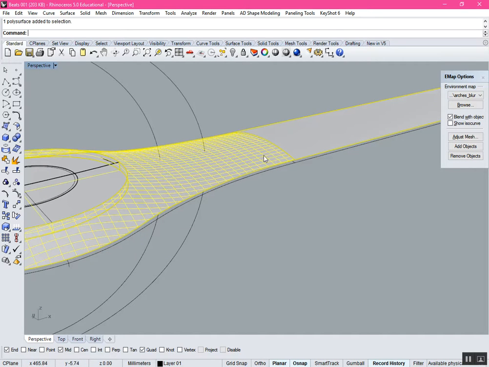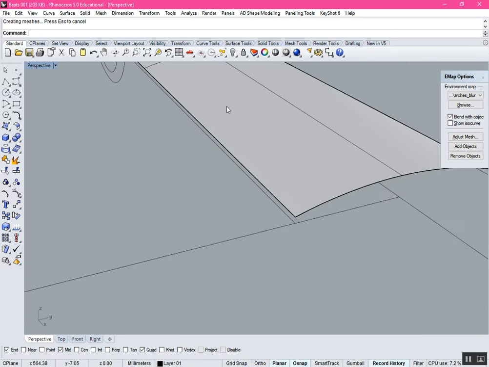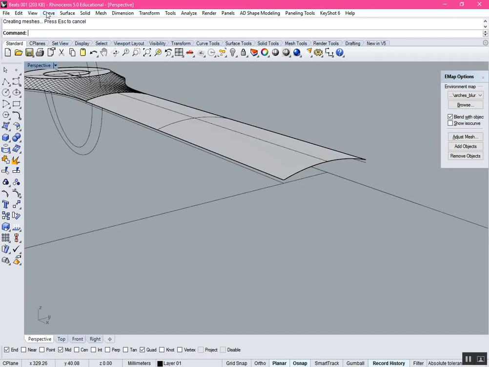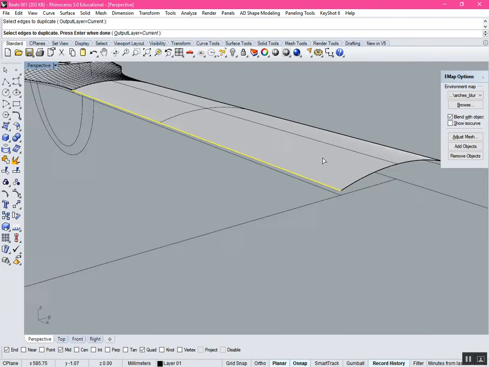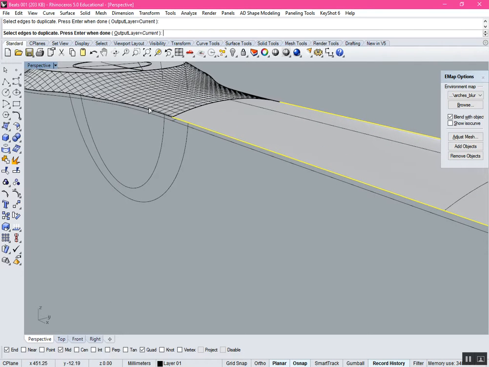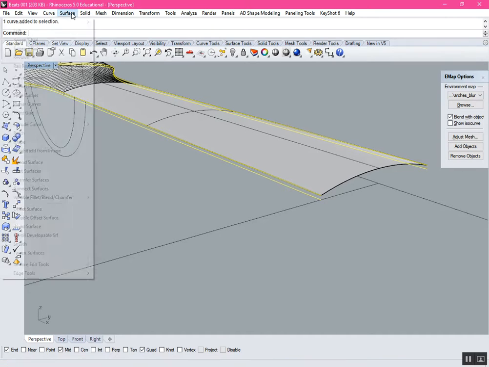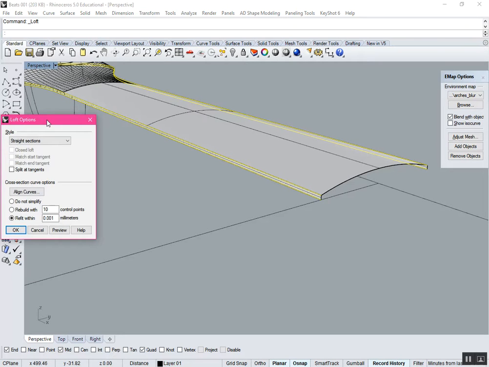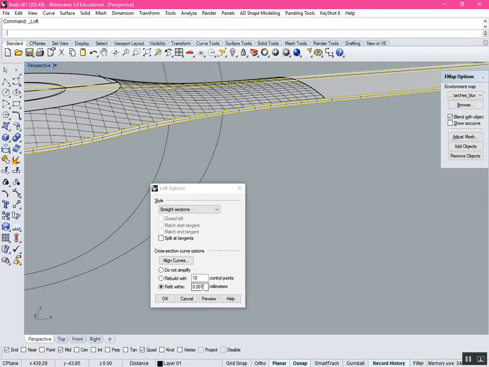And then I want to join these together, like so. And I'm going to do the curve from object again. Remember that command, curve from object, duplicate edge. I'm going to duplicate this edge, and that edge. Hit enter. I'm going to join those together while they're still selected, like so. And I'm going to select this bottom profile, and I'll just hit surface loft. And remember, it remembers my last selection. I had refit with 0.001. I'm okay with that. Hit OK.